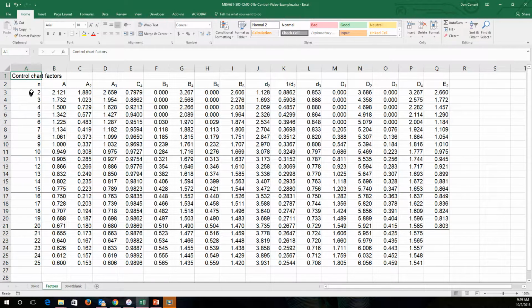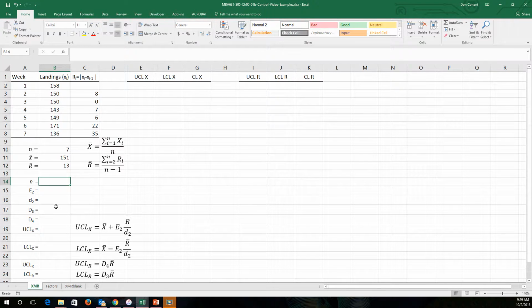And once we have determined what our n is, we go to the factor for that level of n and take it and use it in our workbook. In this type of control chart, we determine n for our factors by looking at how many values we used to determine r. In our example, we used 2 values to calculate r. We used the current period and the previous period. Because we used 2 values, then our n for our factors equals 2.